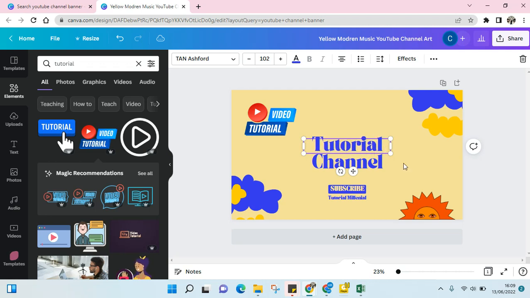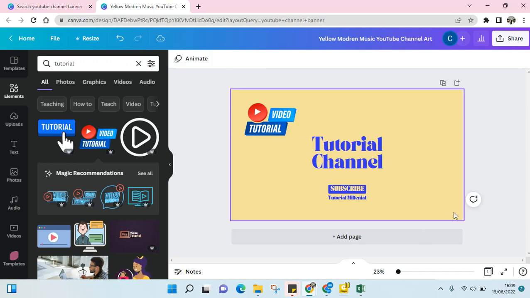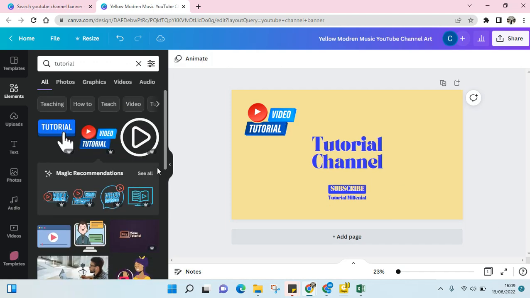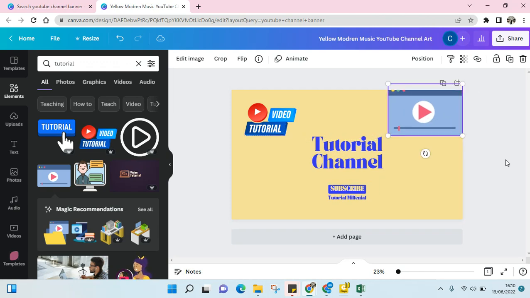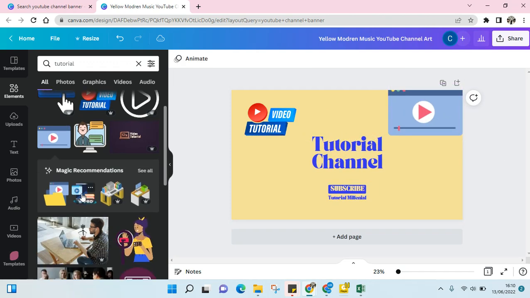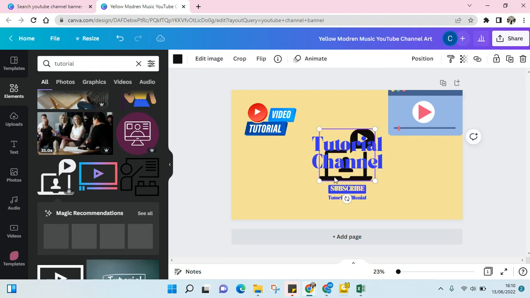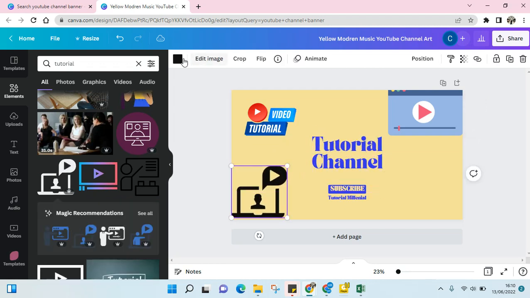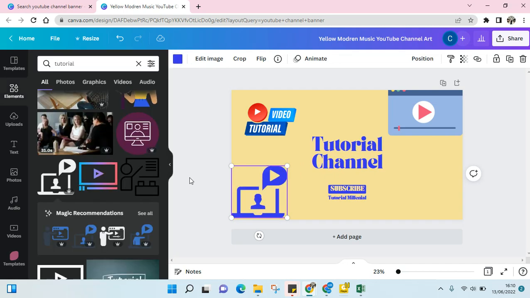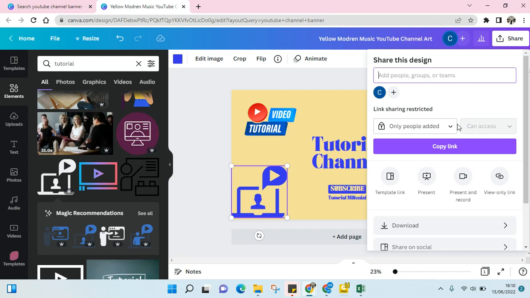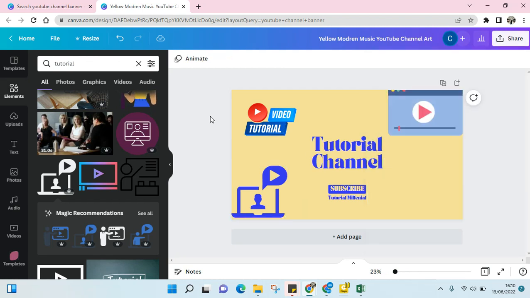Like so, and then when you're done, I'm going to delete this also, and I'm going to add some icon related to video and etc. Like so. You can also change the color like this, and when you're done, just click on share and then download, and then you can upload it on your YouTube channel.